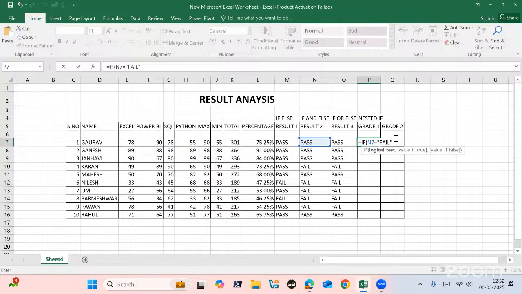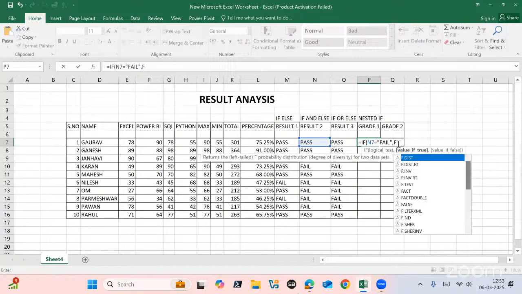After the logic test, you have to put the comma. You can see that, right? Now you can see what it's asking: if the logic you have written is true, then what do you want in the output? I want F. If this is fail, then what you want? F grade, right? Now for the else part.